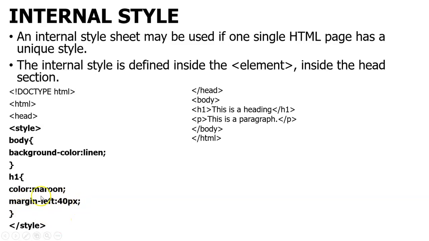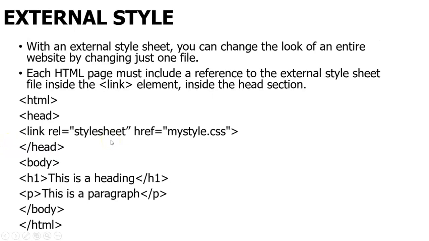This is a part of alignment. The text present inside the H1 tag will be printed in maroon color, and it will be aligned with a left margin of 40 pixels. This is how your internal styling will happen. When you create the style inside the tag present inside the body, that is inline. When you don't want to disturb the body, you can use the header part with the help of the style tag. Next we'll see the external styling.